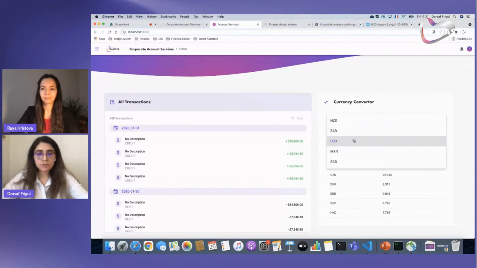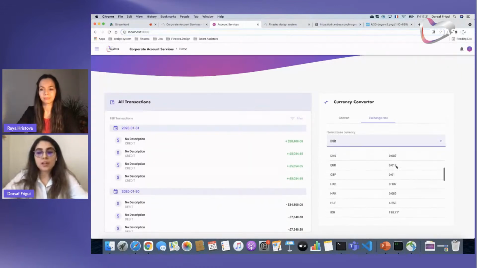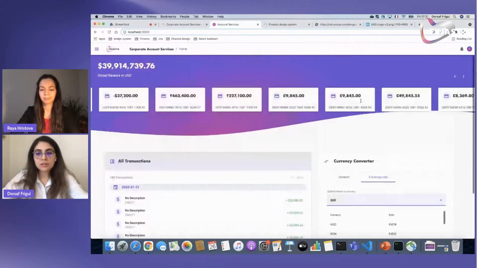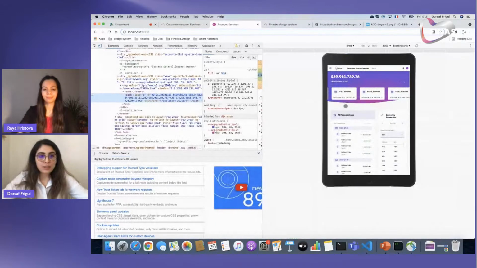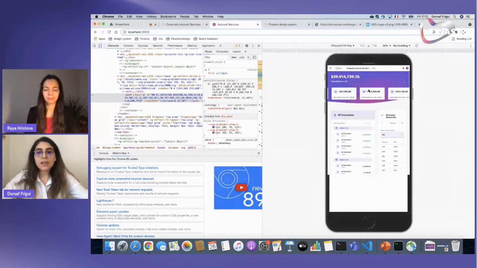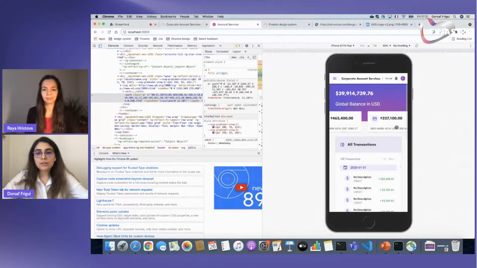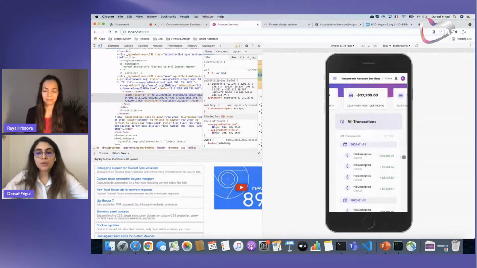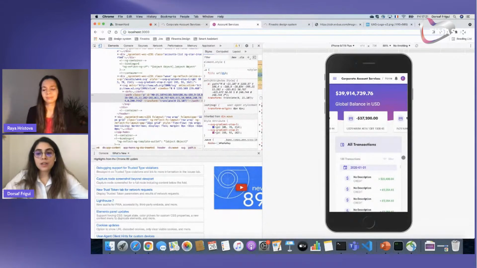So you can here, for example, change the currency, and it is updated here. So this application is also responsive. This is how it looks on tablet and on mobile. You can scroll here to see more accounts, and you have all the components here.